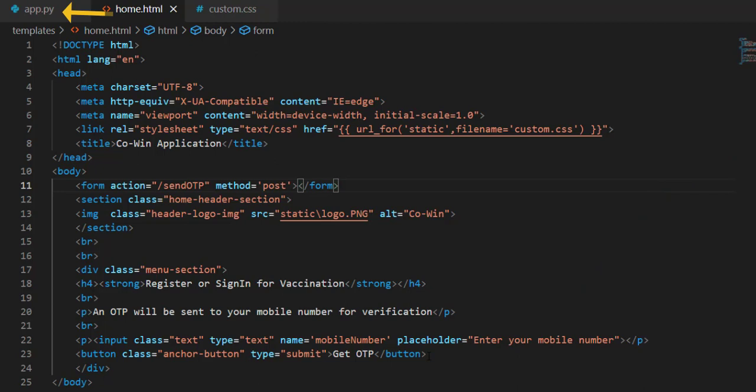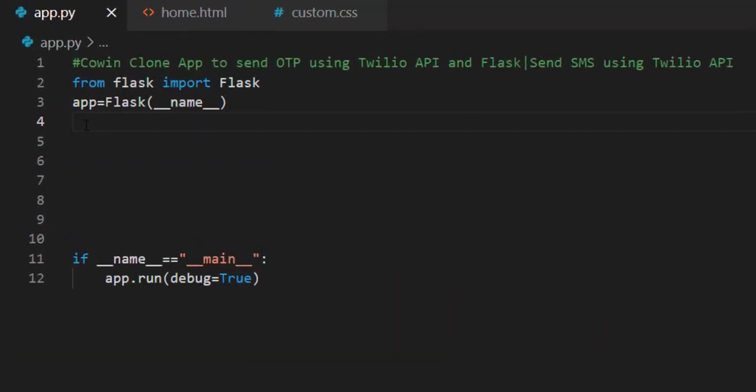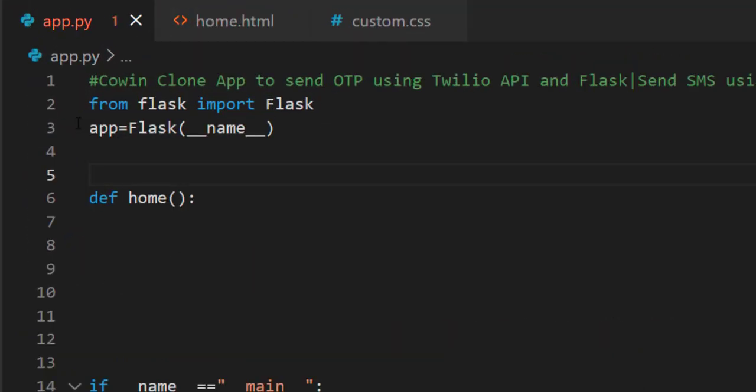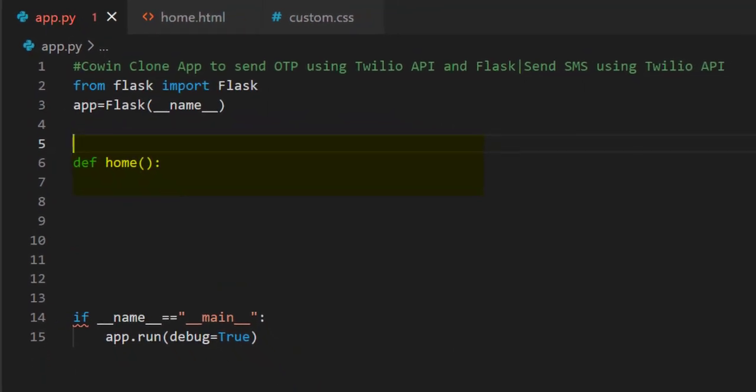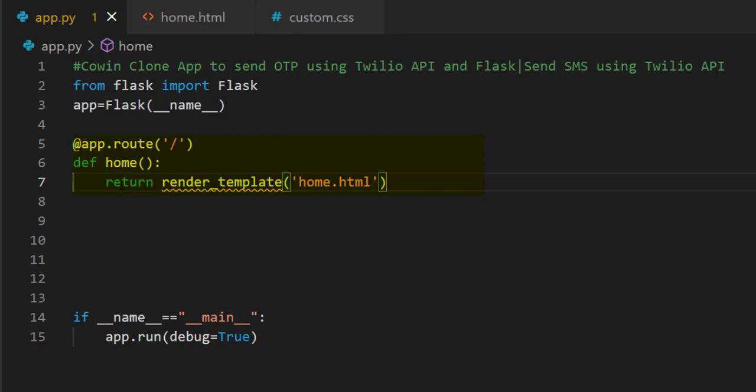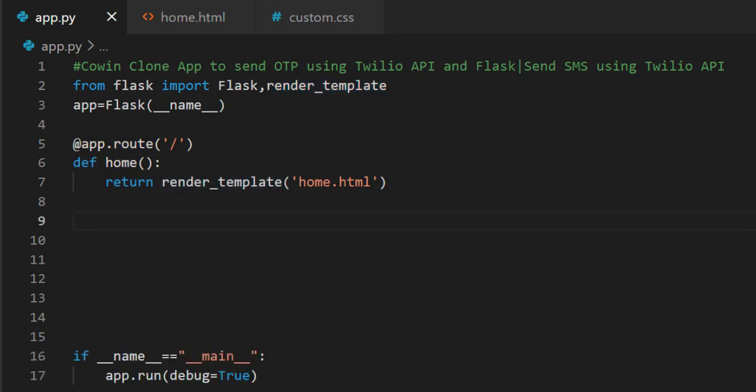So go to app.py file and here create a function called def home. And here we'll write the route function decorator, that is @app.route. This function has to return something, right? So here we'll write return render_template home.html. So here we'll import render_template. So what is the next step?